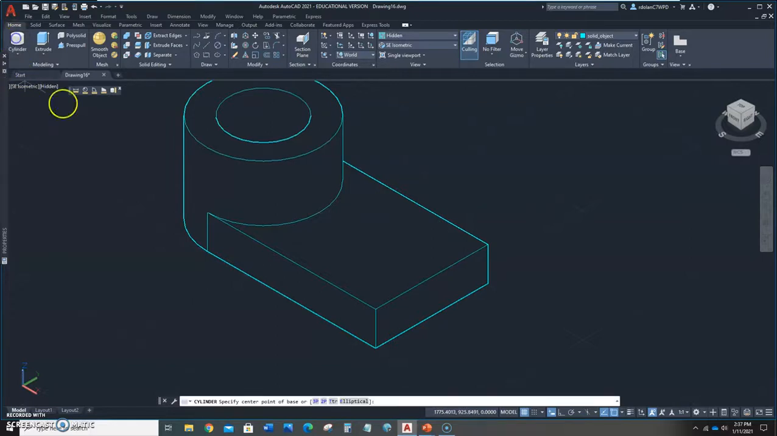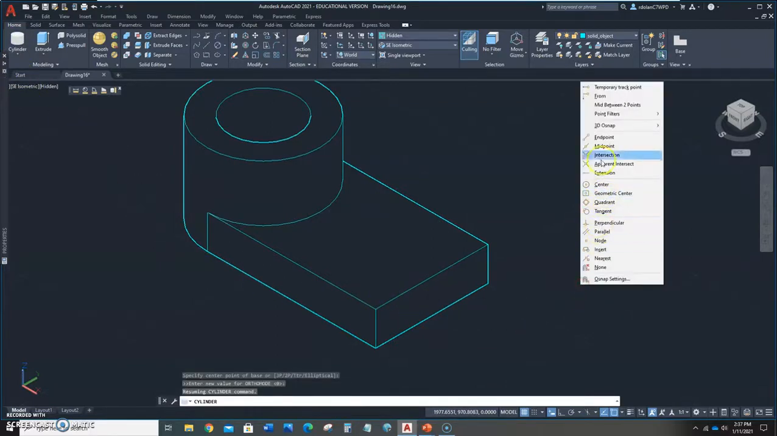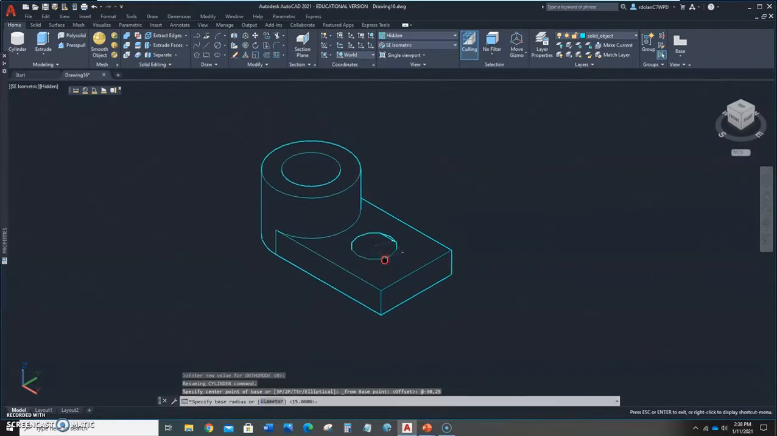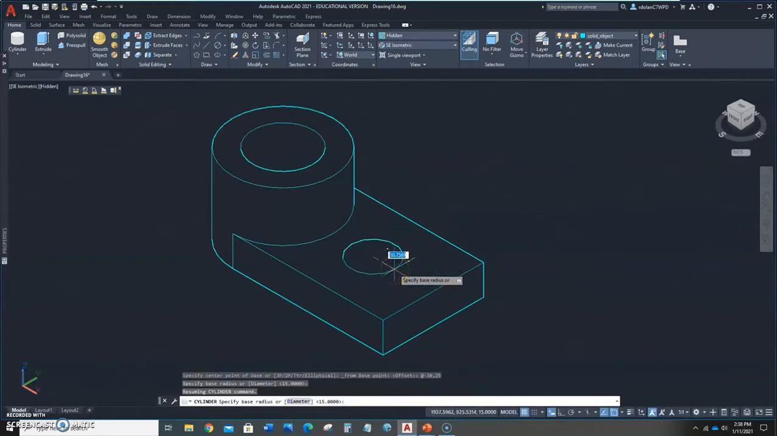So I'm going to go to cylinder, I'm going to do shift from, and I'm going to pick this endpoint right here, and I'm going to type in @-30. Let me make sure I'm doing the right one. I don't think I am. -30, yes it is right, comma 25. Okay, there is my hole.